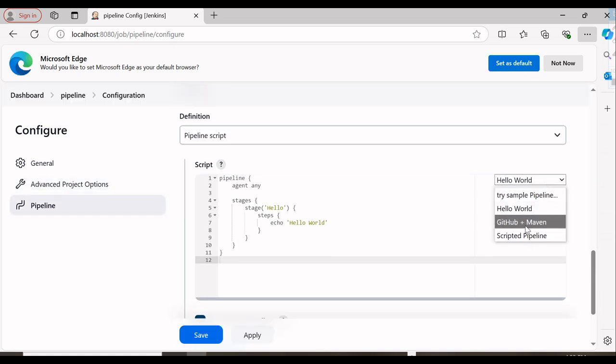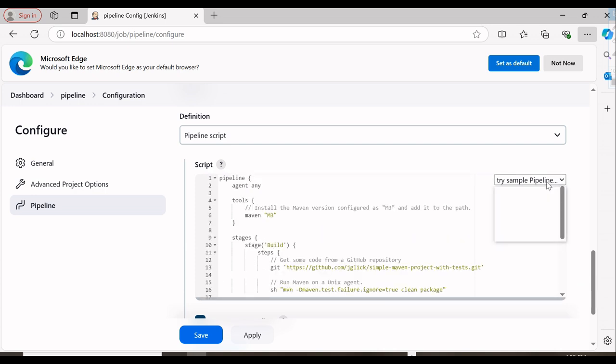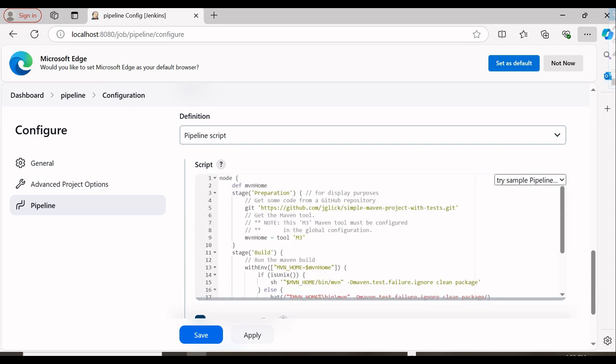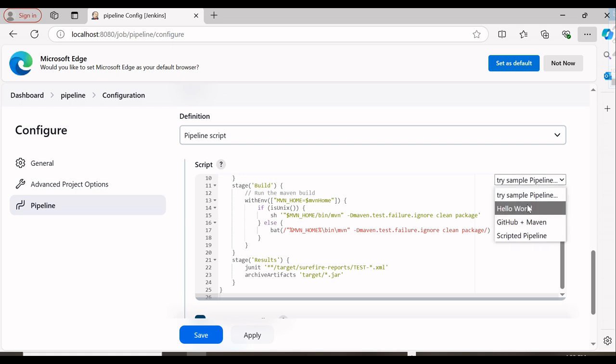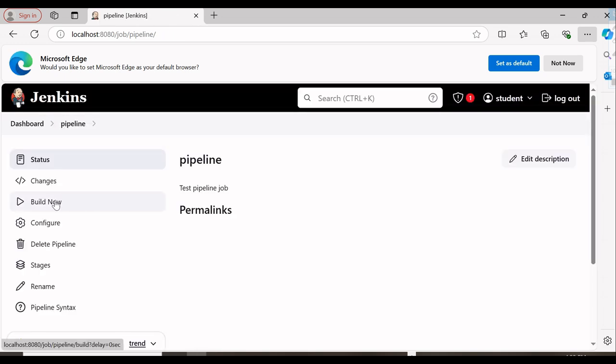Also there's a GitHub plus Maven option that you can try. There's a scripted pipeline. There are multiple options. So I'm going to stick with hello world for this tutorial. And save. And I'm going to build this right now. So build now. It should trigger a job.